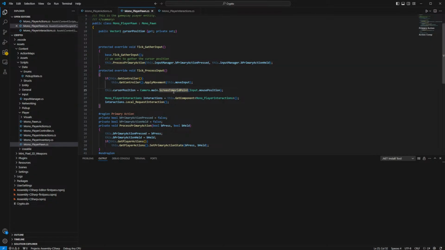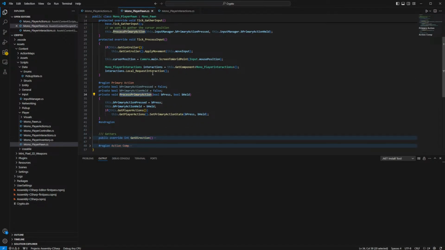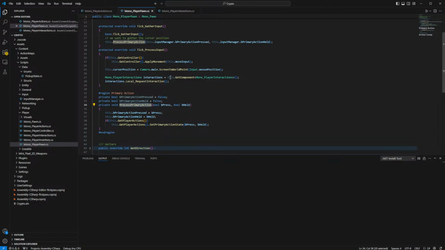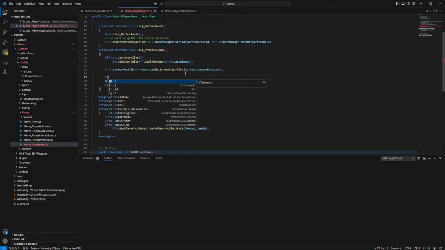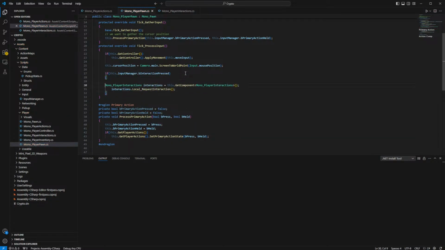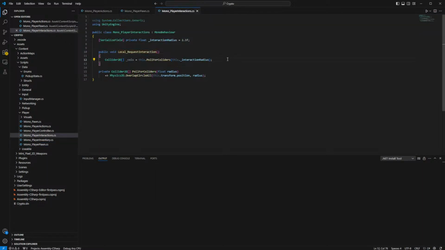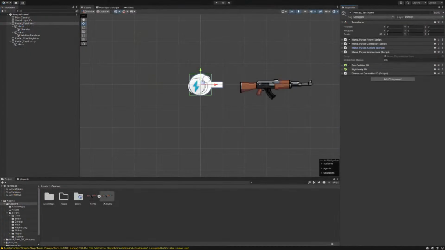All right, so let's see. We need to check if this dot input manager dot b. We'll just check if the interaction button was pressed. And then here, interaction. All right, let's test it out.